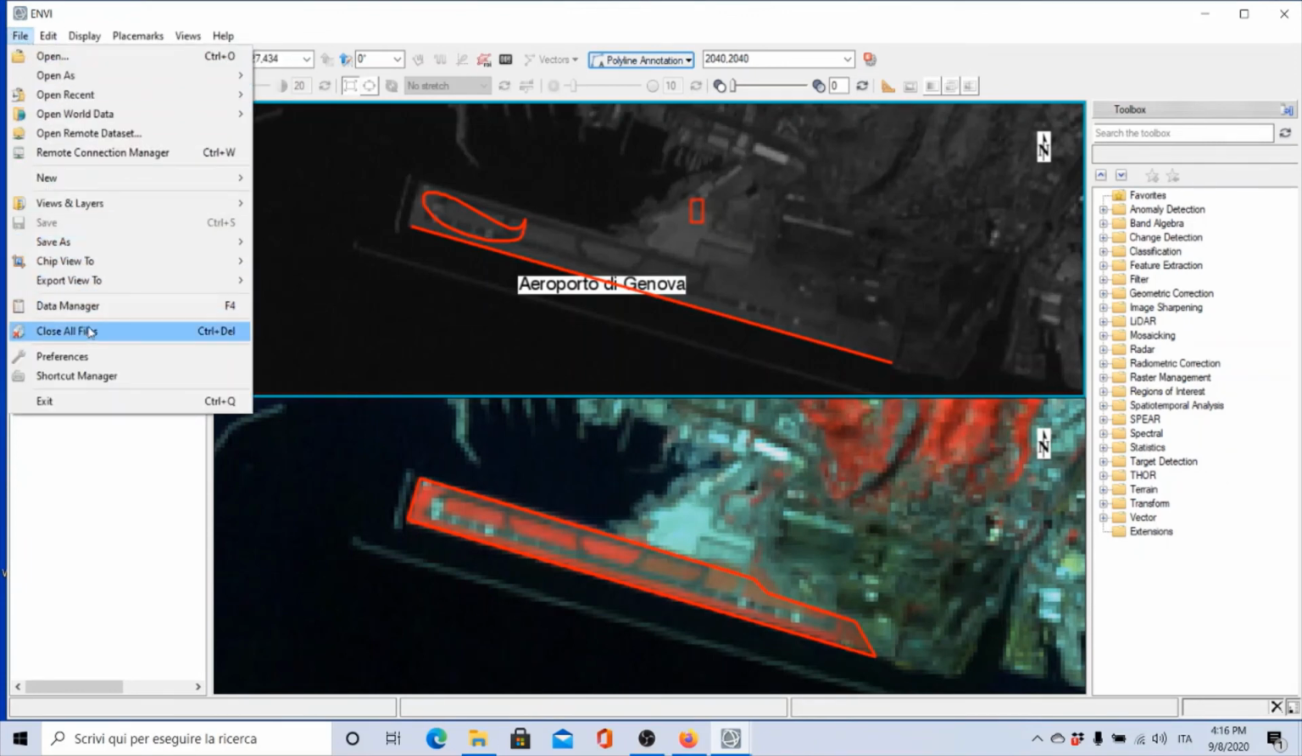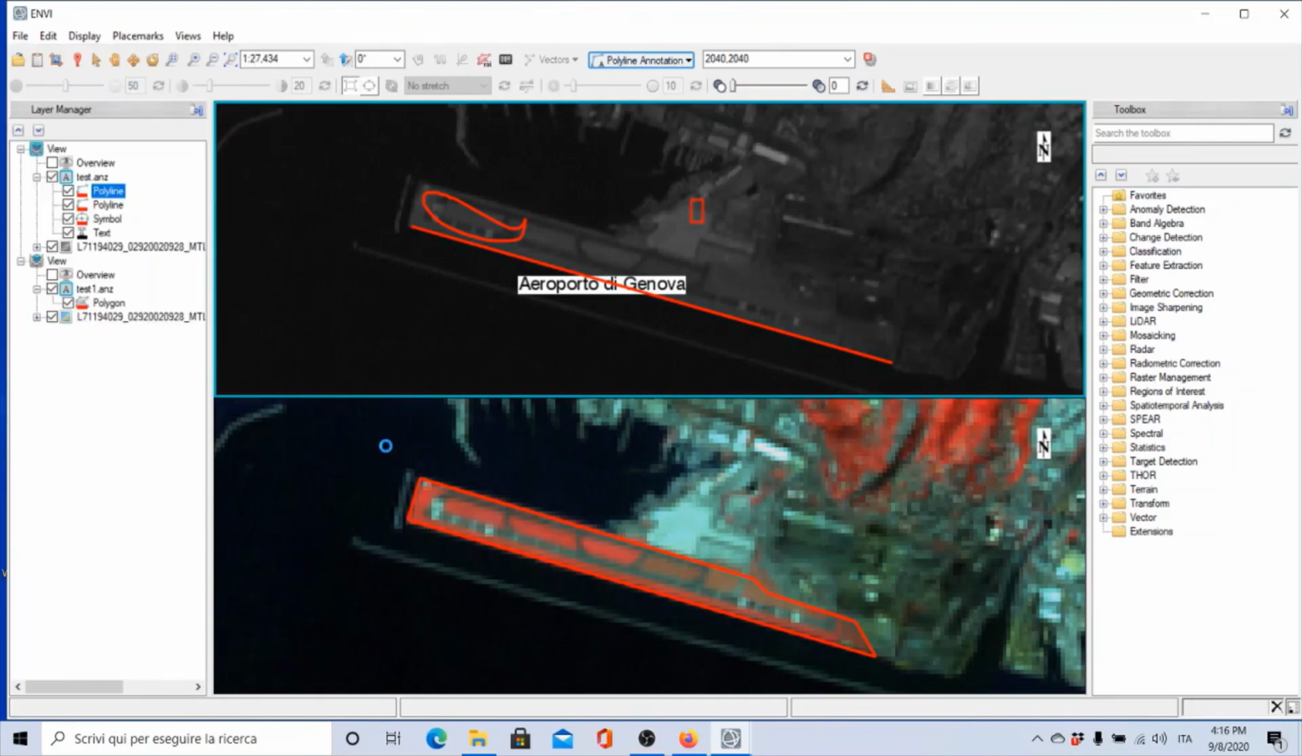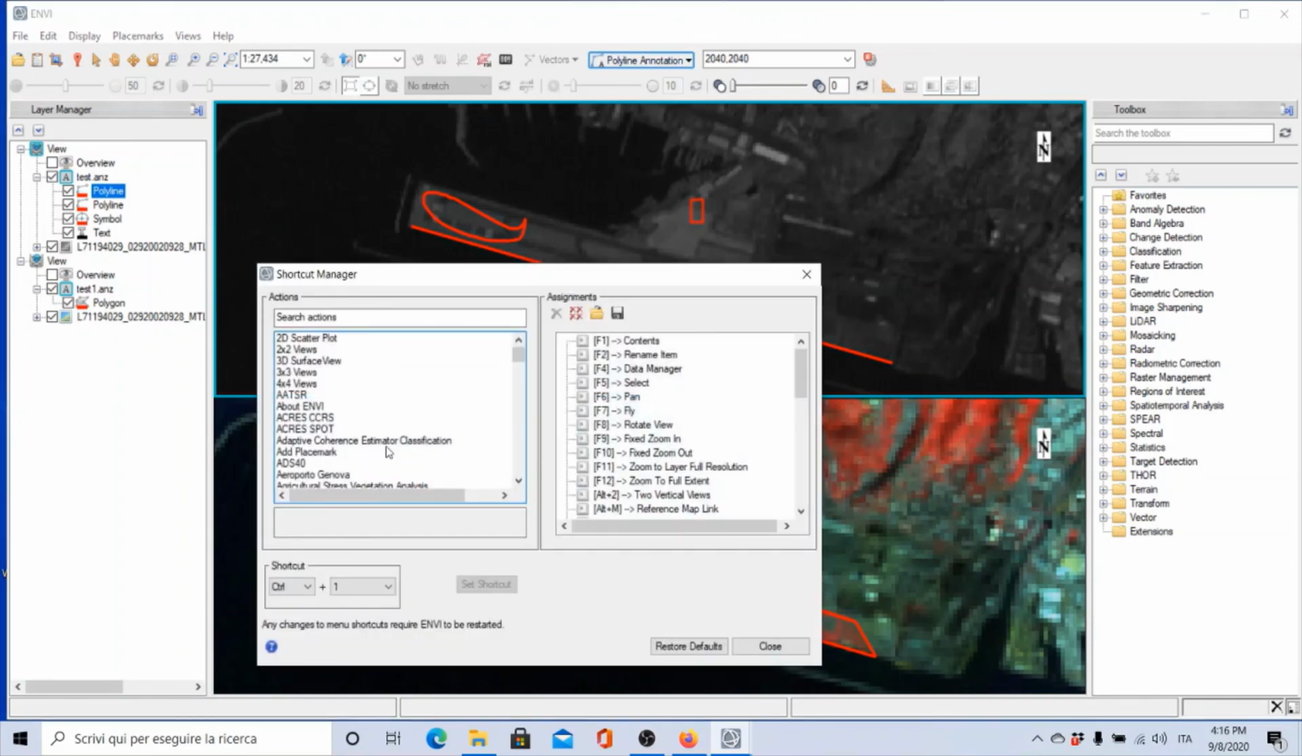And then here you can close all the files, you remember. You can go to the shortcut manager, and you see that in the shortcut manager we have, in the left part of the window, all the possible operations we have available in ENVI. This is the list in alphabetical order.